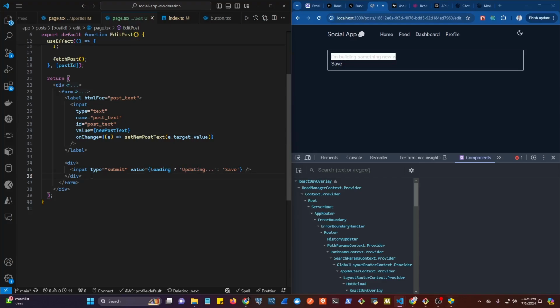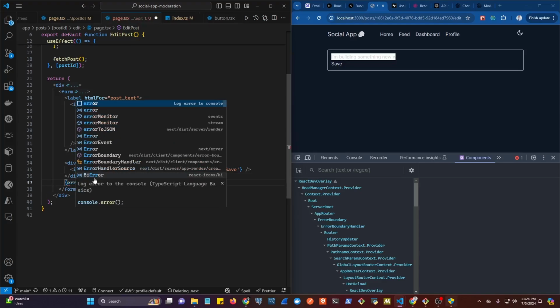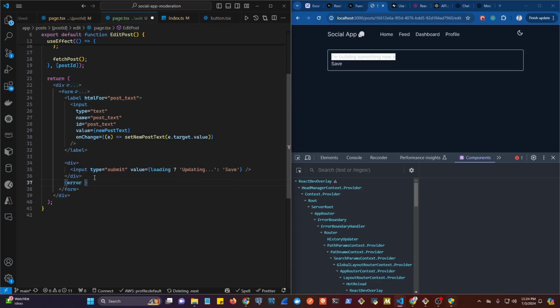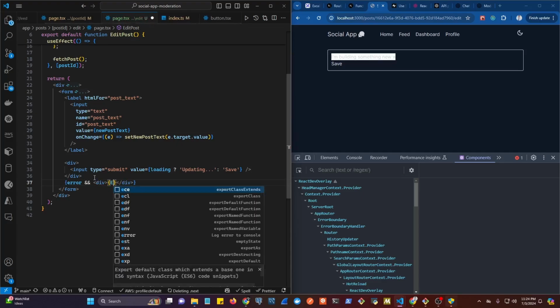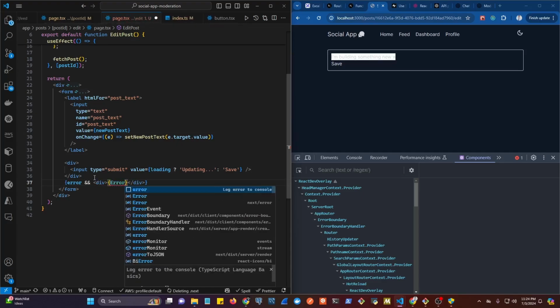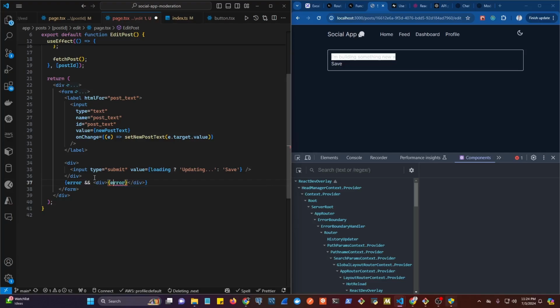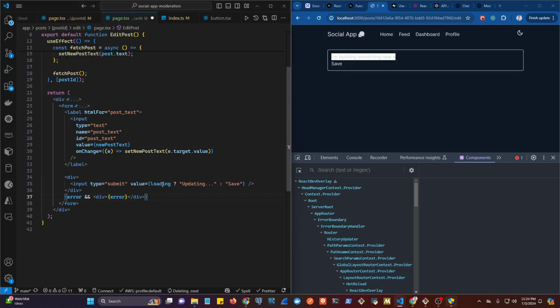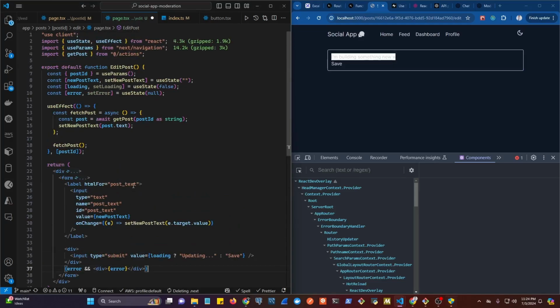And then right after the div here, just like we did in the other form, we can check if we do have an error. We're going to display a div with the error. Just lowercase e. Cool. All right, so that's good. That's everything we need here. So we just need to work pretty much on the handle submit.